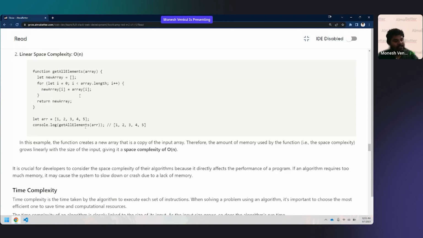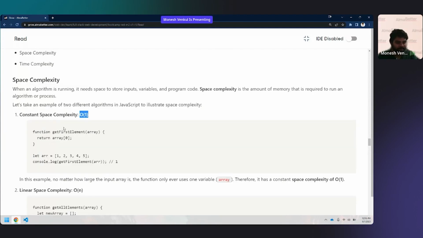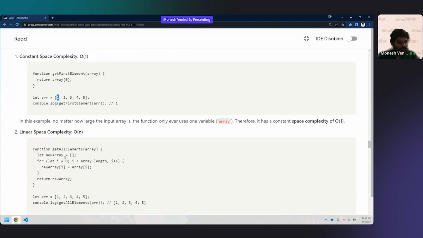Or else think of it this way. Space complexity is nothing but how many elements you are touching. Here in this first code, you are always touching only the first element. You don't care about the second element. Always you are touching the first element, so it is O of 1.